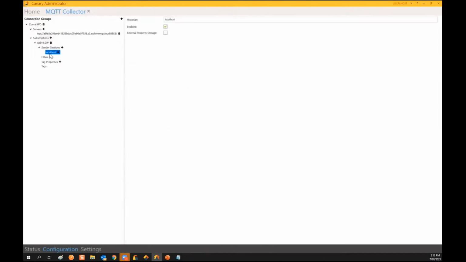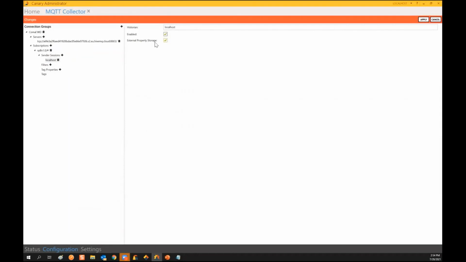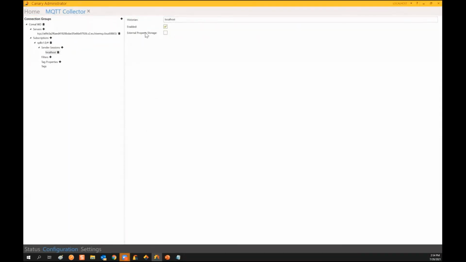Now, one thing I do need to do here is, under my sender sessions next, I need to determine where we're sending the data to in the historian. Which historian machine is it? I'm sending mine to my local host, but you need to put in the name of your machine here. And then again, enabled is always pre-checked, because again, we want to enable the sender. Now, the external property storage, if you check this off, what we're saying here is that we want to utilize any of the tag attributes, like tag properties. We want those to store externally outside the historian.